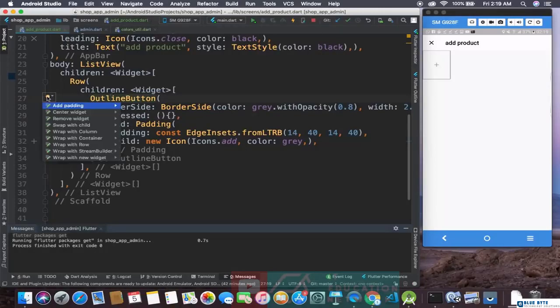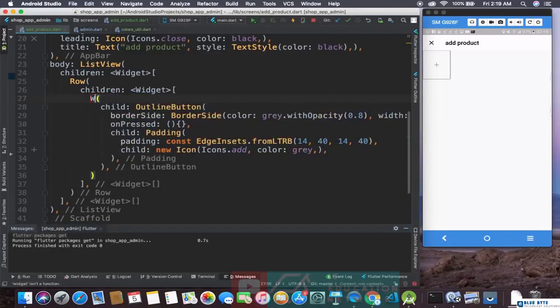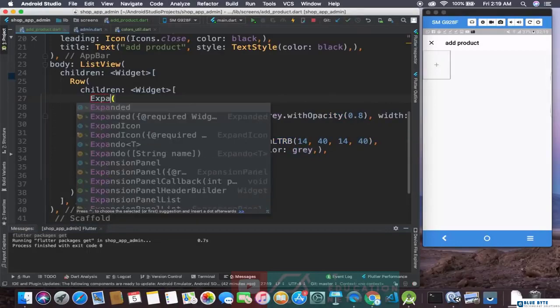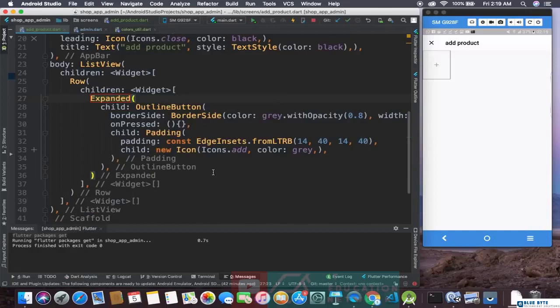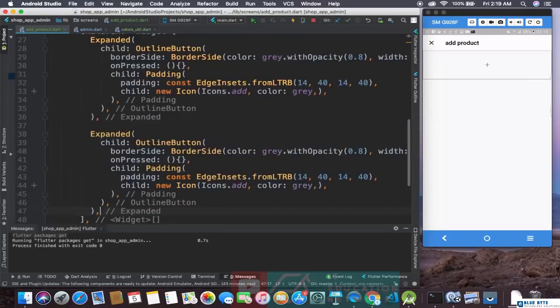Let's add another widget into this. We're going to call this expanded widget. Of course. No, no, no, no. That's another. But let's try to do something. I'll copy this and I will paste it here and here. Okay.